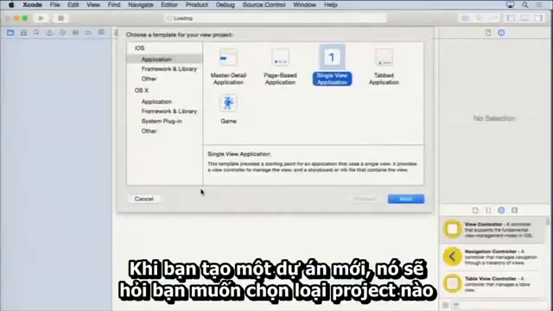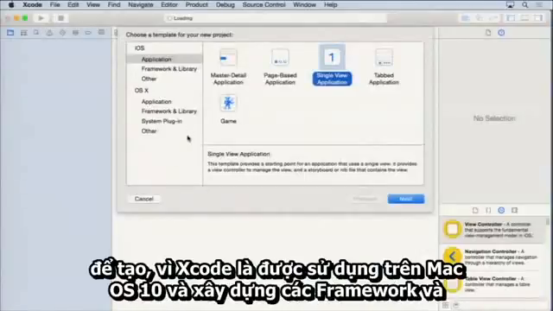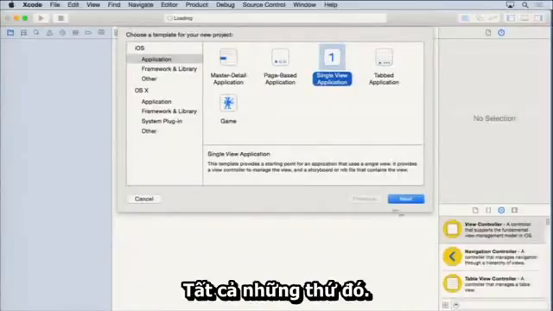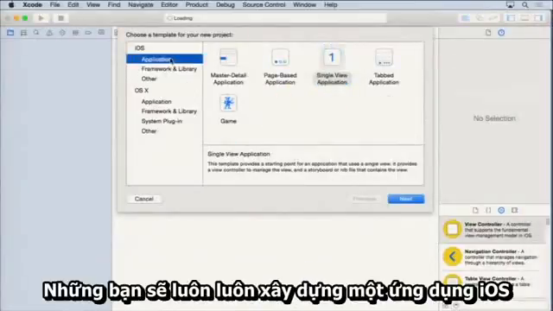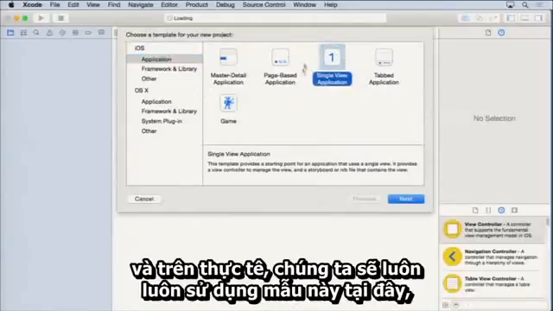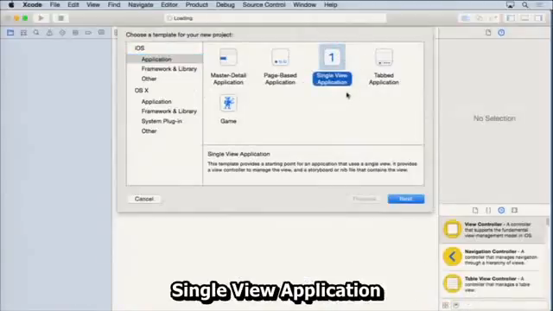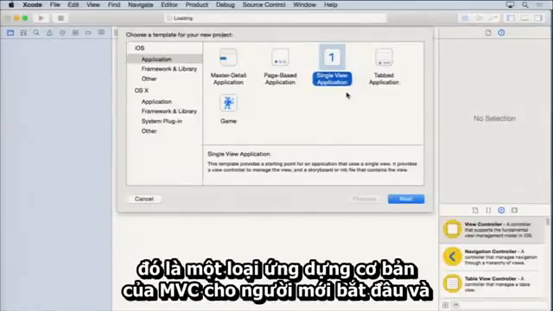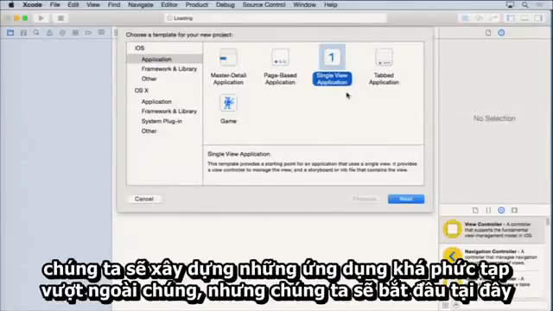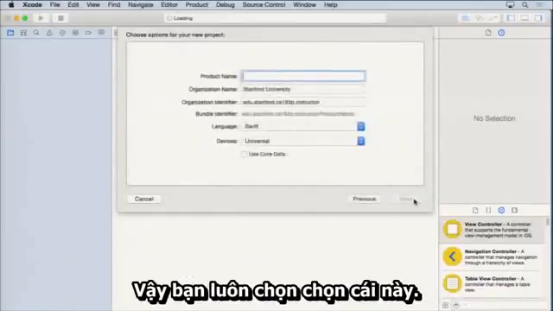When I create a new project, it wants to know what kind of project you want to create, because Xcode is actually used on Mac OS X and to build frameworks and all that stuff. But we're always going to be building iOS applications. And in fact, we're always going to use this template right here, the single view application. That's kind of your basic MVC starter application, and we're going to build very complicated apps out of that. But we're going to start here. So you always click on that one.